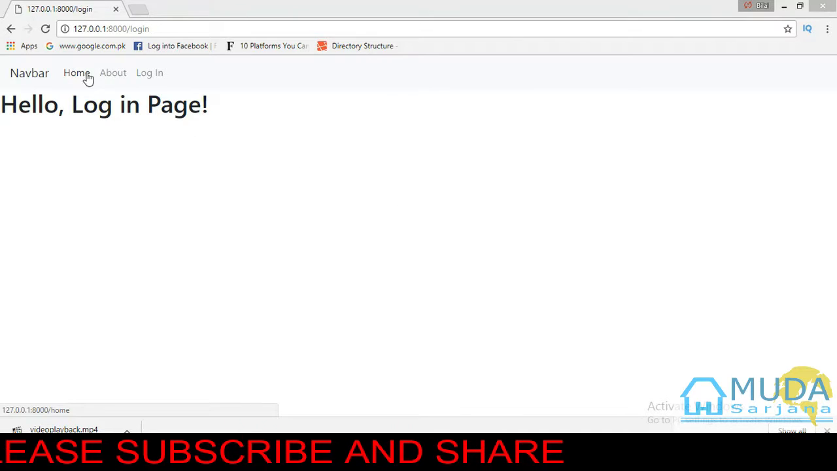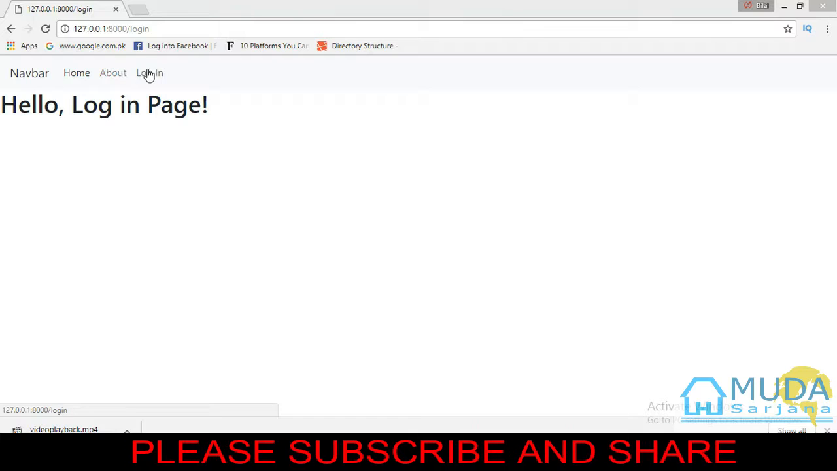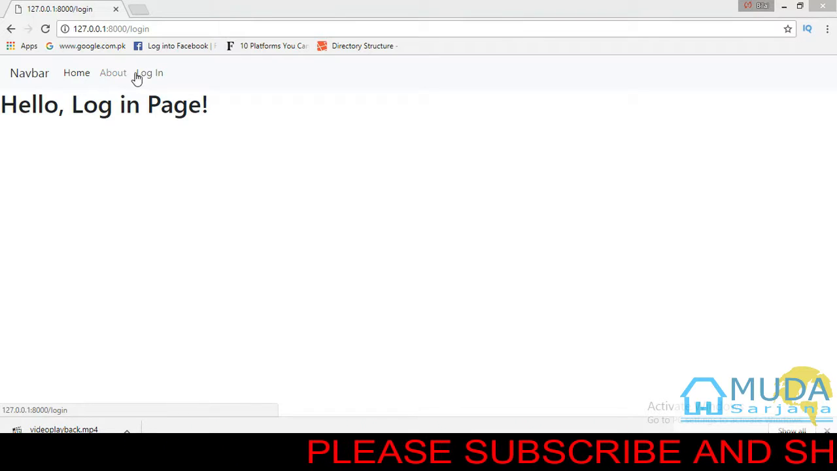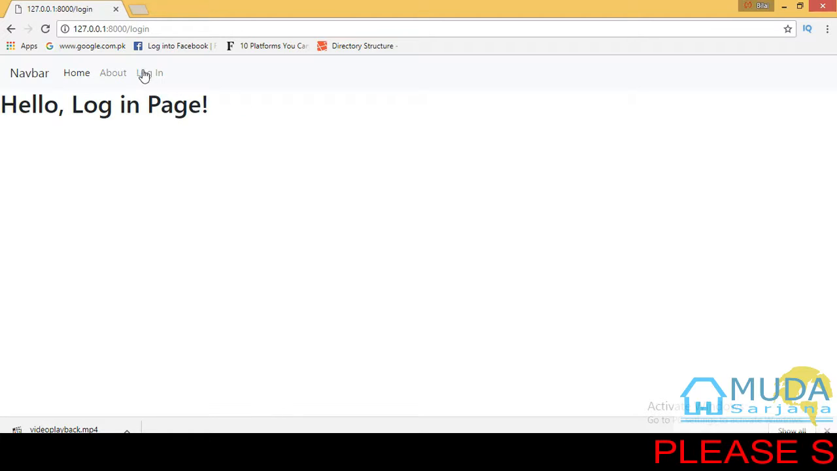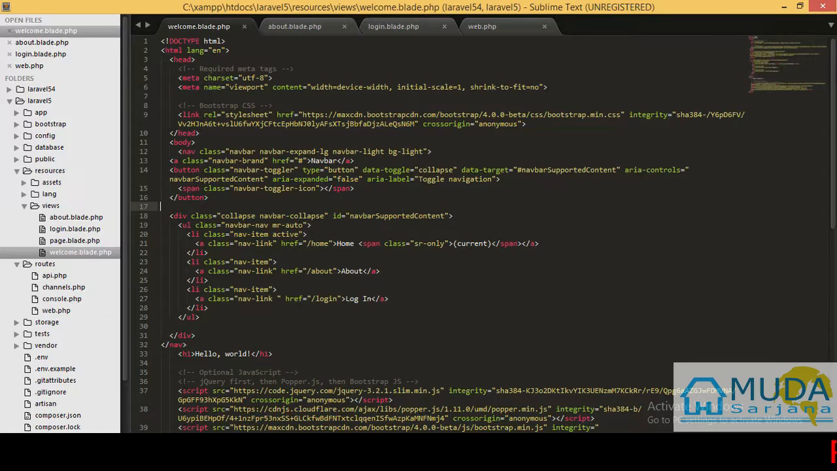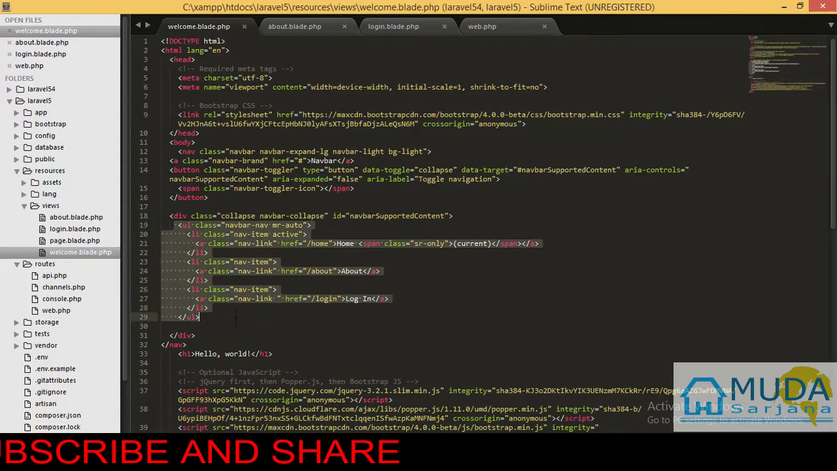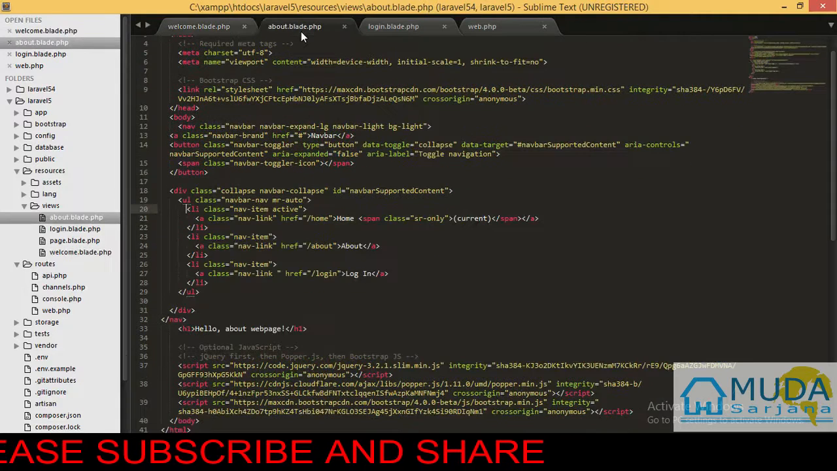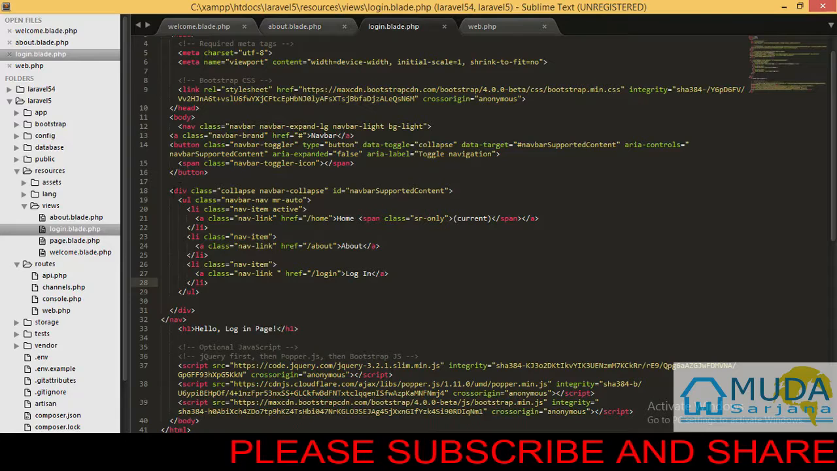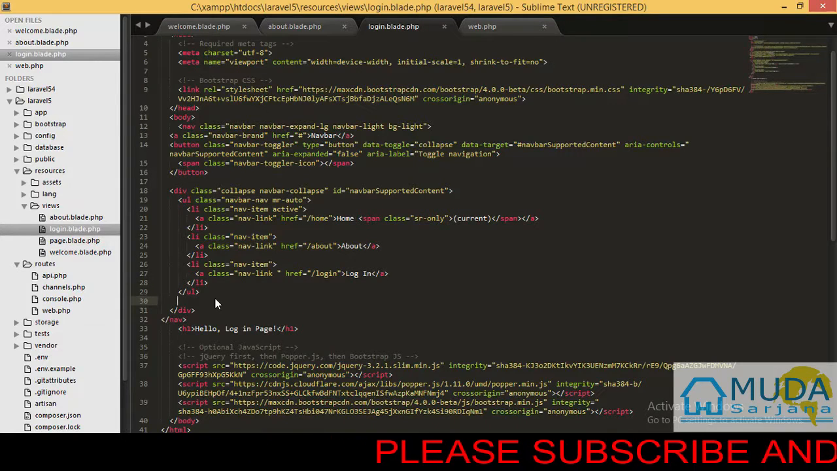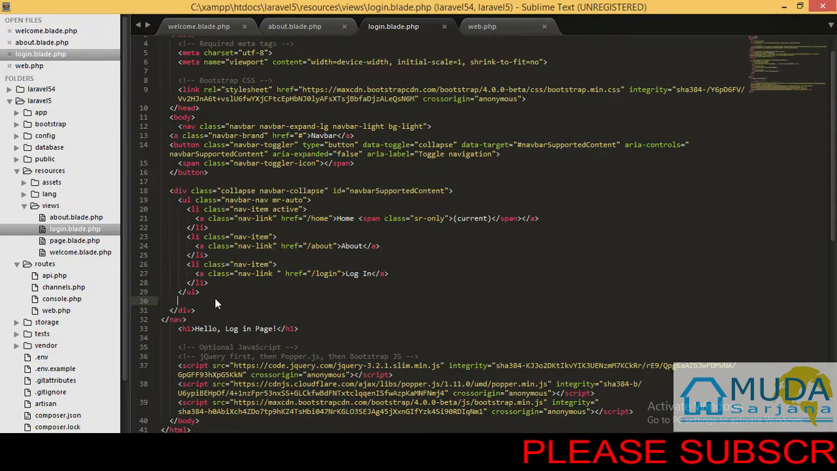We have a home page, we have an about page, and we have a login page, and we can access any of these web pages via the navigation bar. And now here is our code. But there is a big problem with this code, and the problem is that we have a navigation bar on this welcome page, we have a navigation bar on this about page, and we have the same navigation bar on this login web page. That is, we are repeating the same code again and again.